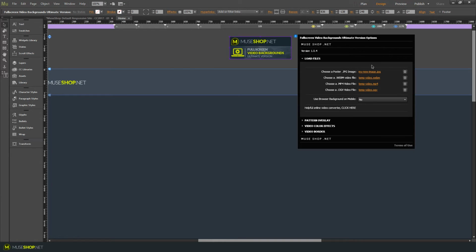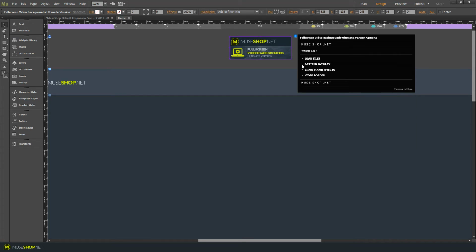Now next to these options, you can also choose whether or not you want to use the browser background on mobile. And what this means is that this image will not be loaded and under 768 pixels, the widget will simply disappear. And instead, if you set the browser background here in Muse, you will get that browser background. So let's leave that at no, since we already added the image over here. And let's see the further options.